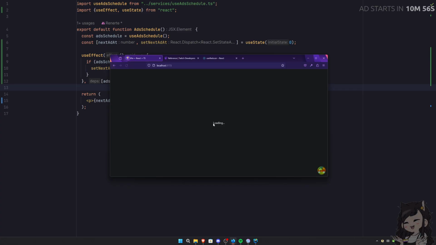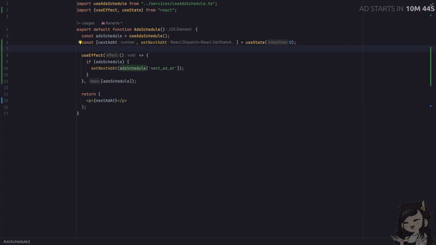It works. You can see it first says loading, then it says 0, which is the default value we've set, and then it actually sets the current value we want. So that's nice. Okay, so this works. But what do we need? Well, we need the time where the next advertisement happens, and then we need the current time, which is fine.